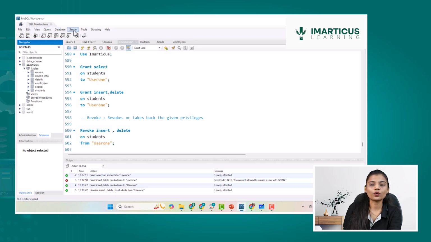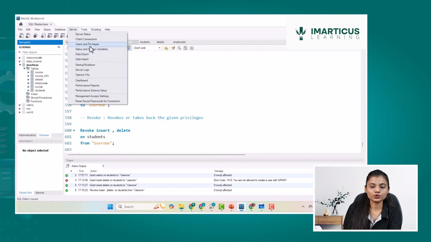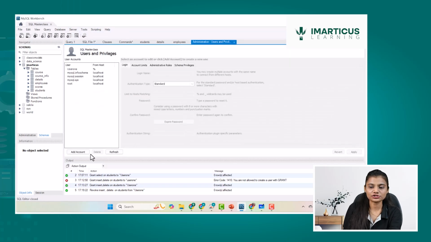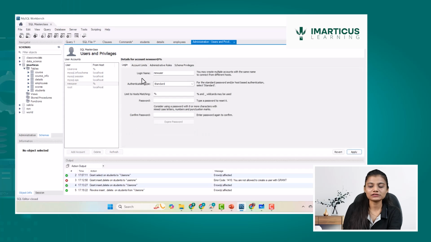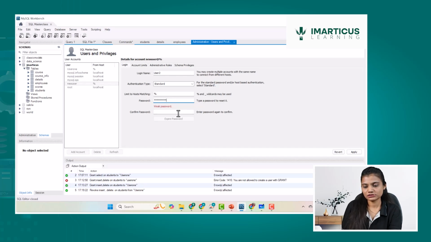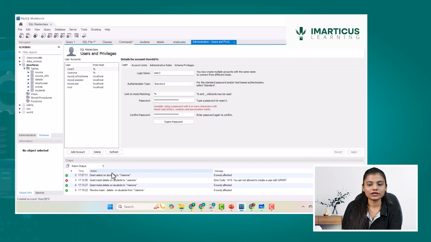So when I go over here in server, I'll create a new user. Let's say I'll go in users and privileges and I'll create a new user using add account. I'll create this new user as user 2, and I write the password as Imarticus. I wrote the password and I did apply. Can you see one more user is created named user 2?